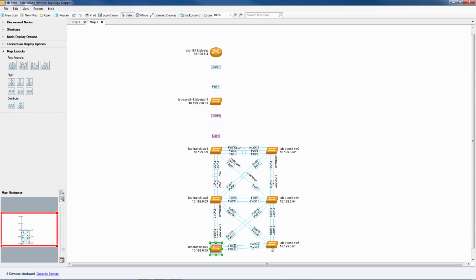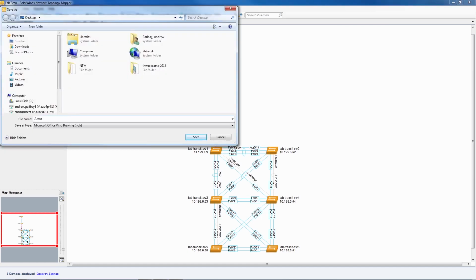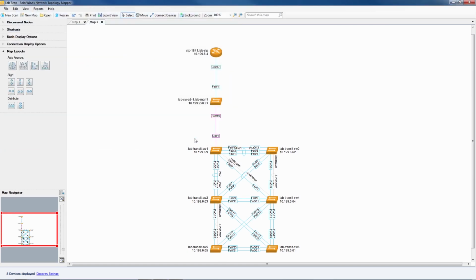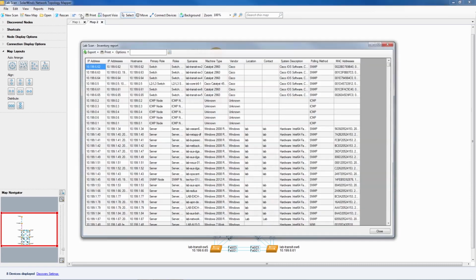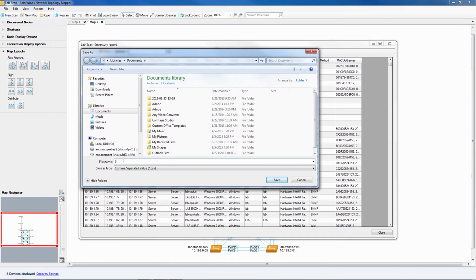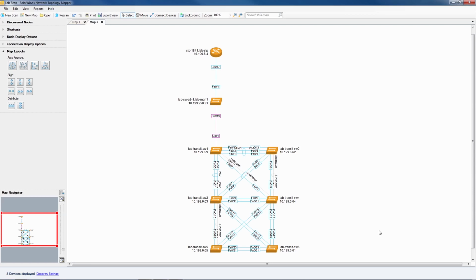Now that we have the maps just the way we want them, the boss has asked us to publish the maps to SharePoint. Let's quickly export the map to Visio, and then we can publish it to SharePoint as requested. Perhaps your boss wants raw tabular data to go with the map. Let's generate an inventory report and export it to CSV. Since we have this just the way we want it, let's save.